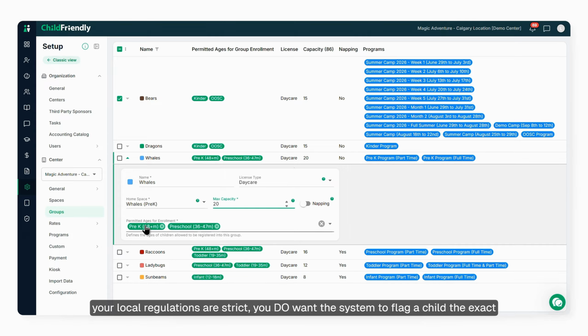If your local regulations are strict, you do want the system to flag a child the exact moment they outgrow the group so you stay compliant.